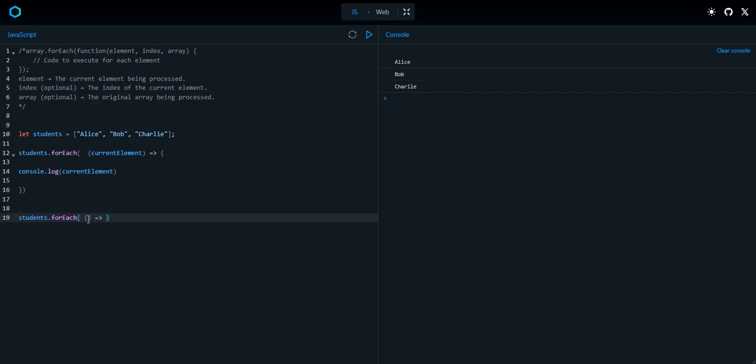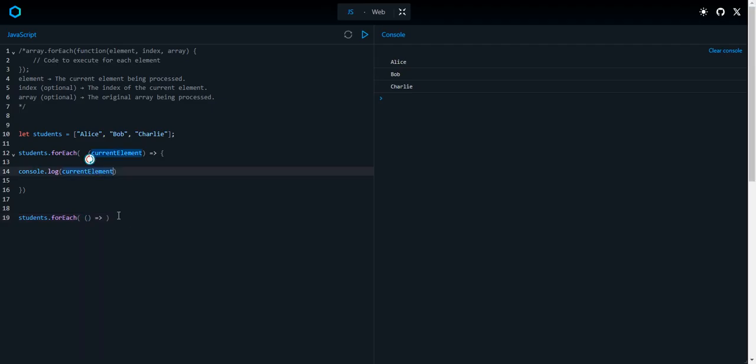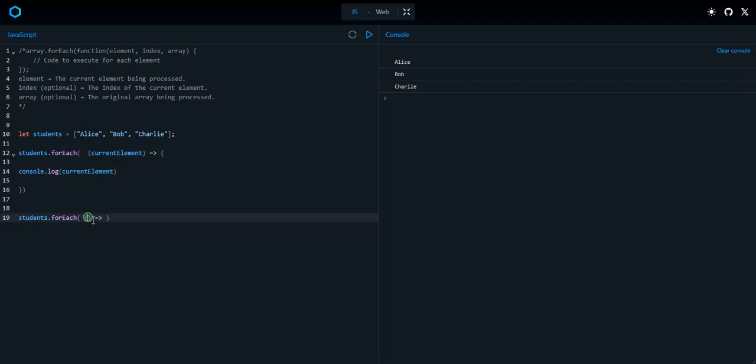We put the parameters. I say currentElement. The current element is the element being iterated at that moment, and the second parameter is index. Let's put the statement now, and inside a console.log.